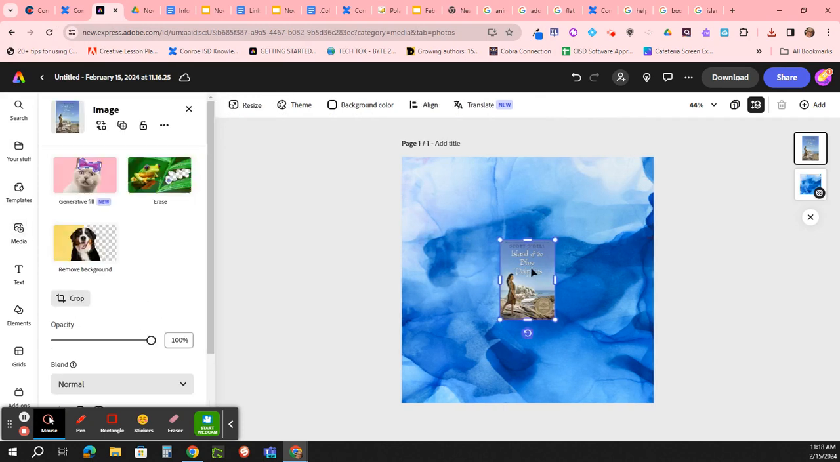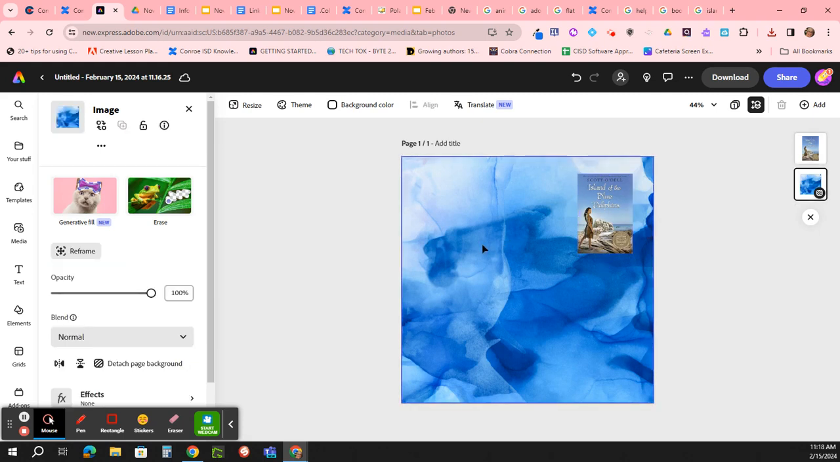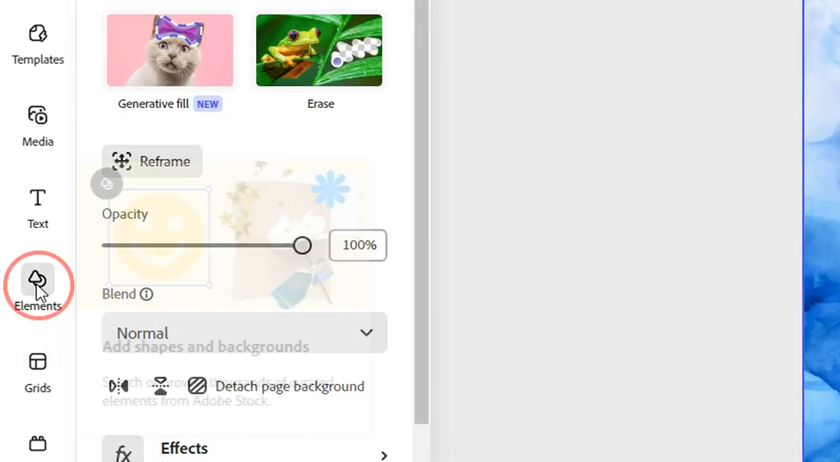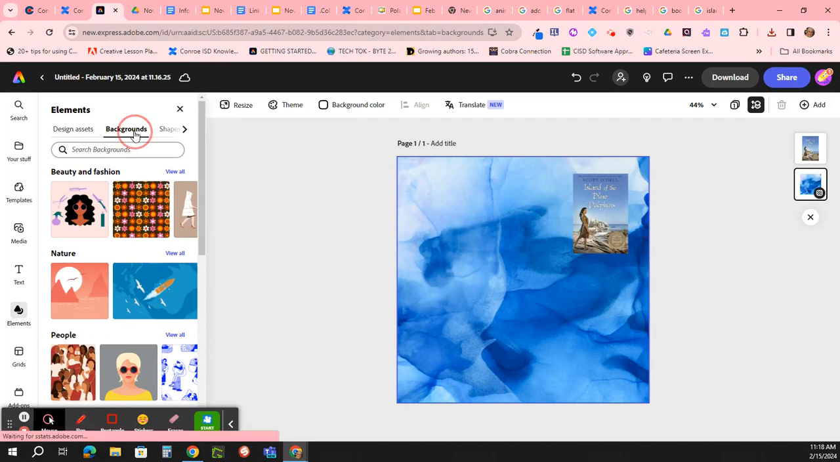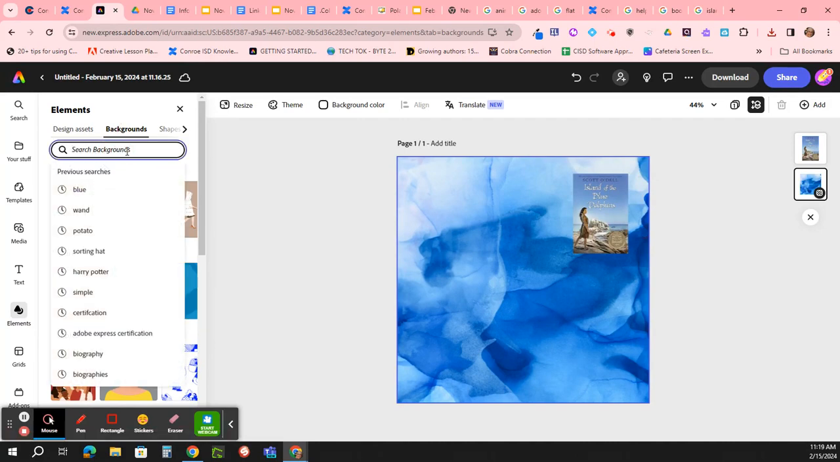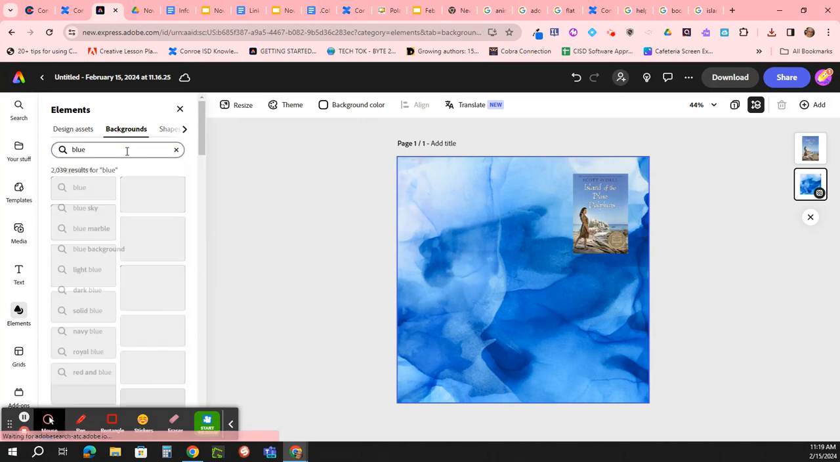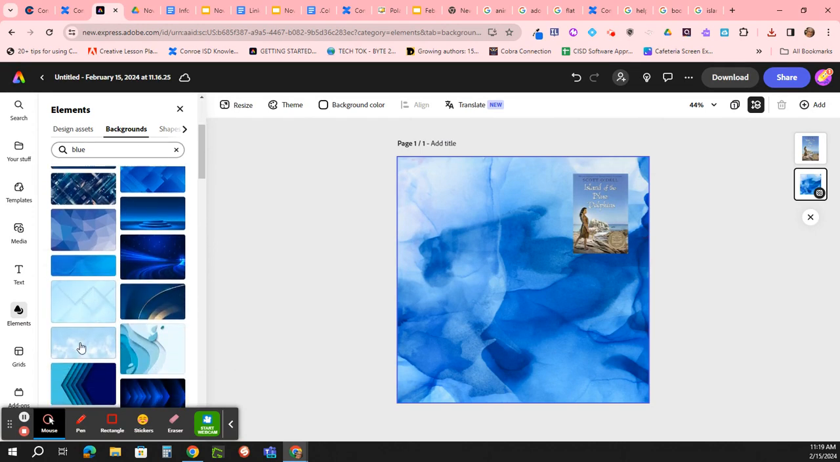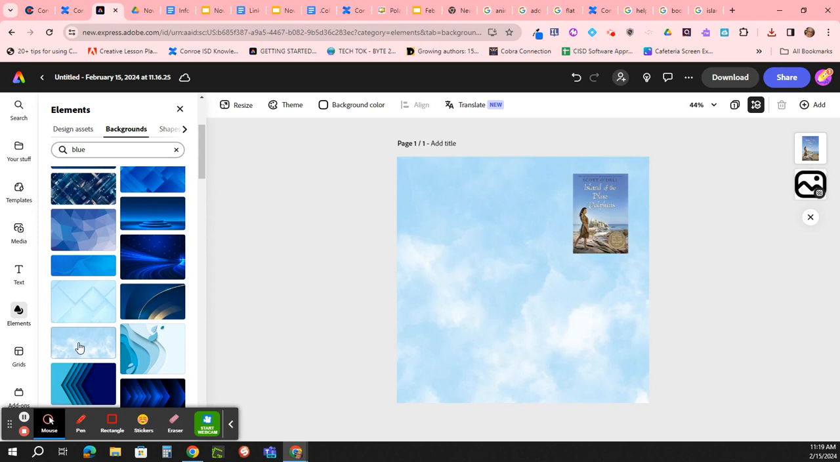And now I can click and I can drag this over to a place where I think it's appropriate. My background may not be that great now because I can hardly see my book. So I'm going to click back on the background. I'm going to go to Elements. I'm going to go back to Backgrounds. I'm still going to go back to blue because I want that ocean kind of thing. So this time I'm just going to choose a lighter one. Maybe this one would be better. Yep, I like that one.